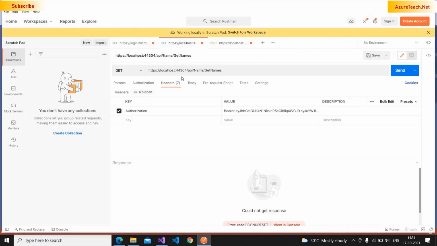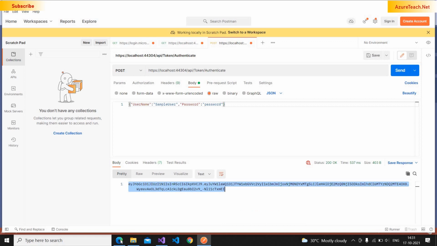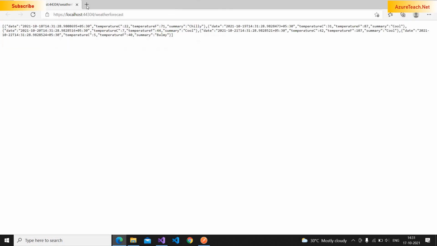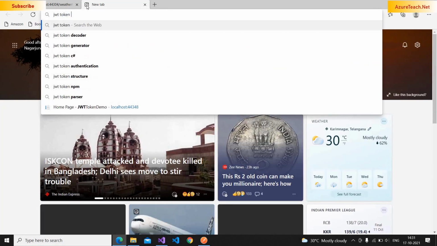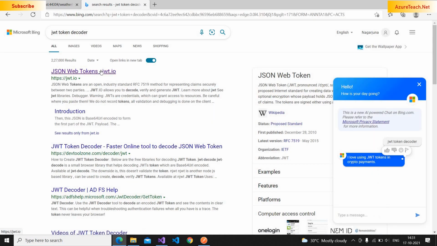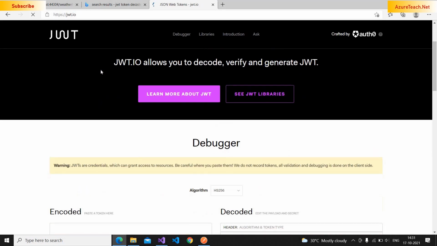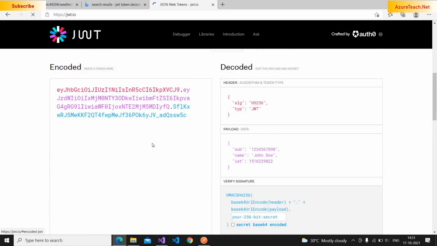Let us go back here and copy the token that we got. Now go to the browser and search for JWT token decode, and go to this first site and paste your token over here.